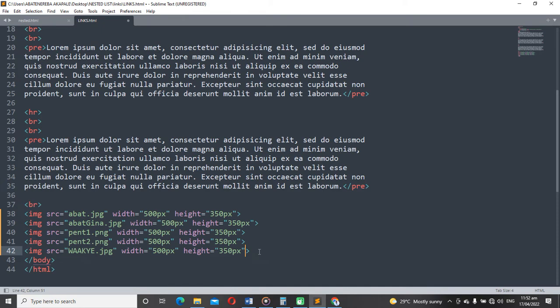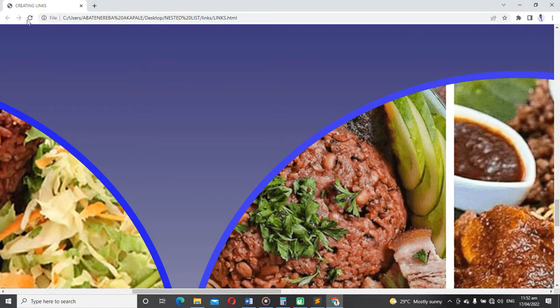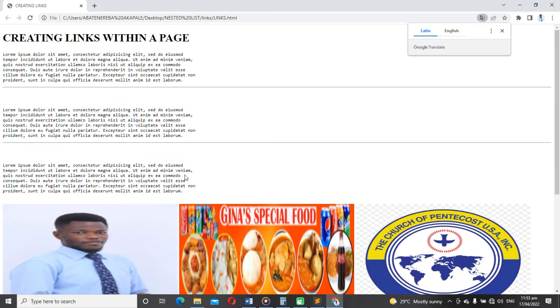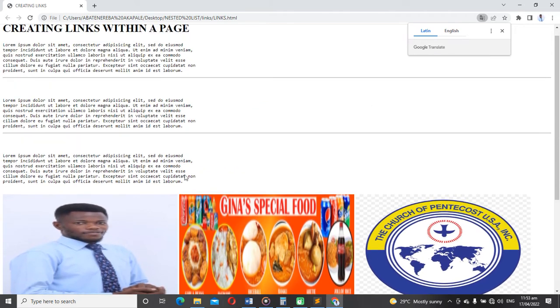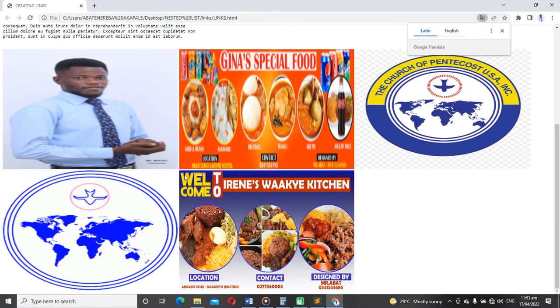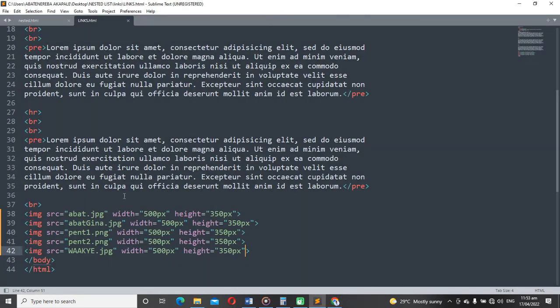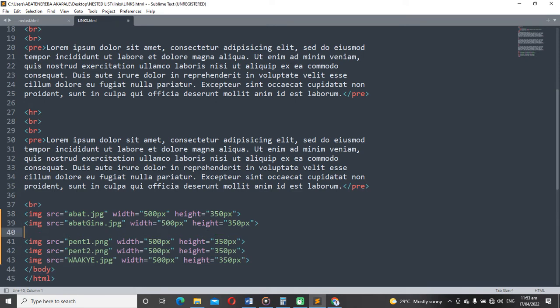Alright, and if you save that and you come back to your web page and refresh, it should reduce the sizes of the images for you. And now you see that it reduced the size of the images for you. Okay, so I want to use the line break to separate these two pictures.